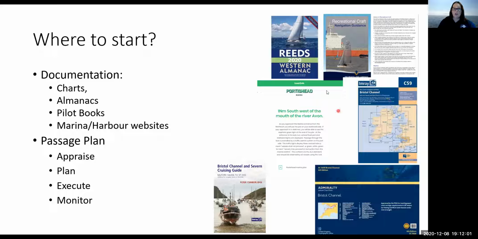We can also take a look at our almanacs. So here I would tend to use a Western almanac rather than the whole Reed's almanac, because I'm not so interested in my students knowing what the tide is doing in Denmark or what the tide is doing in Portugal. We tend to just look on the western coast here.